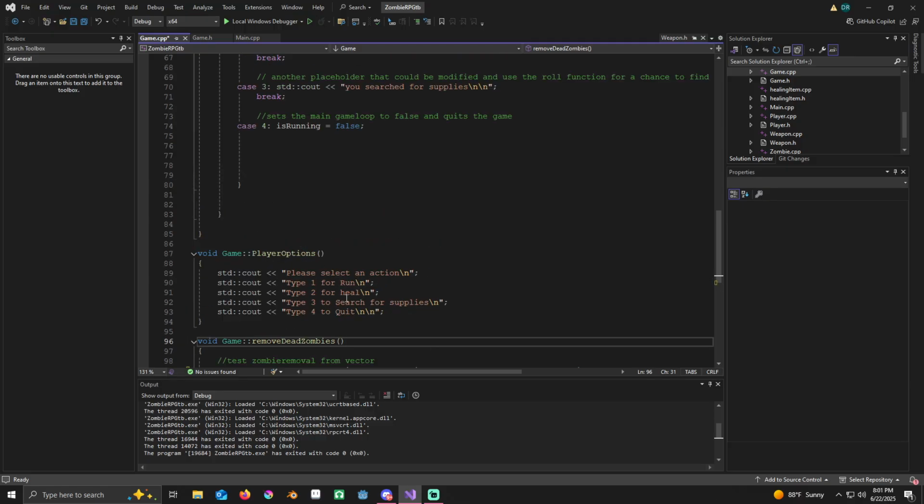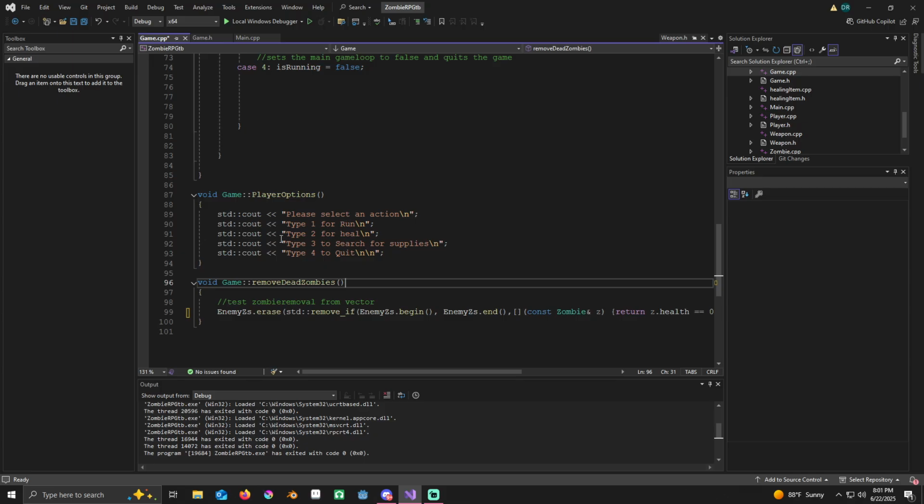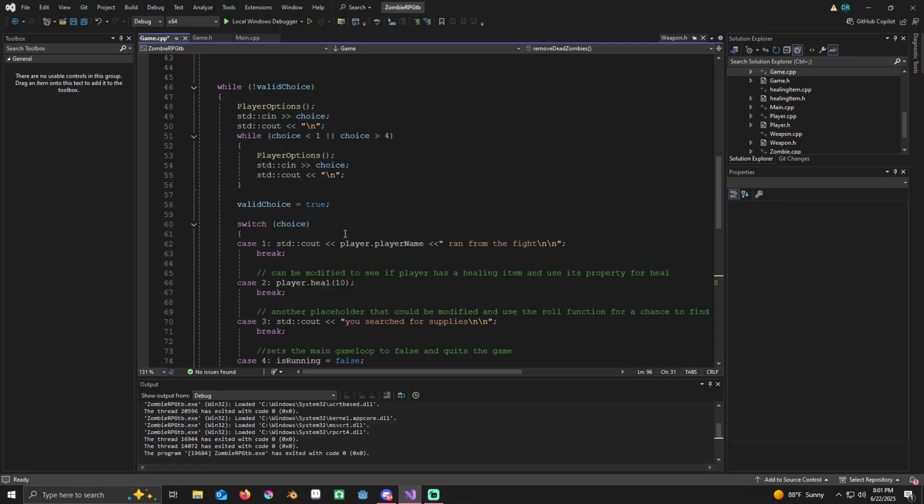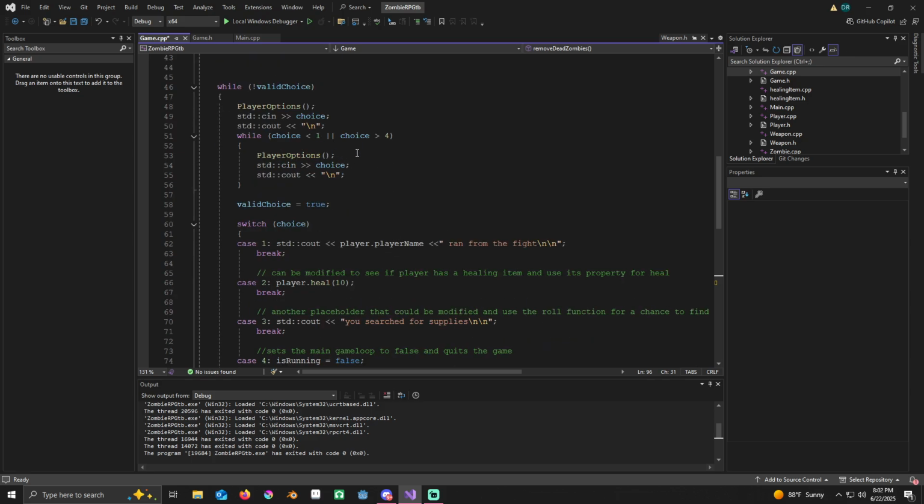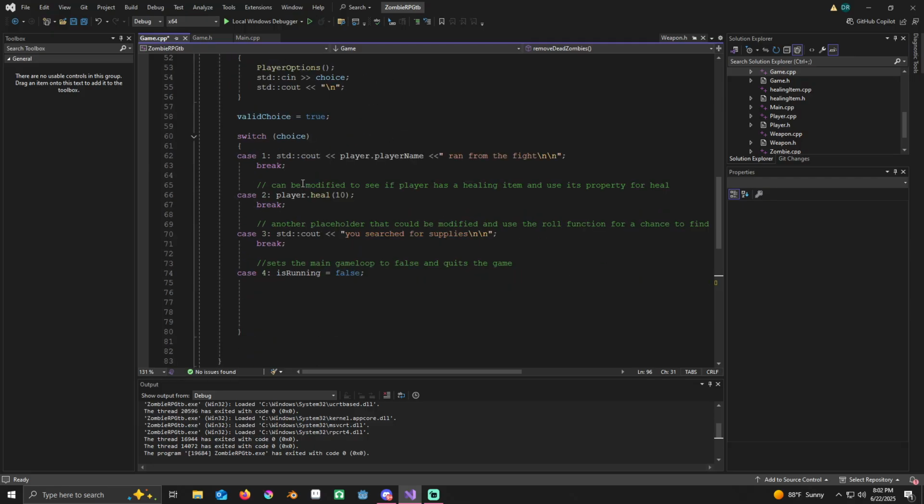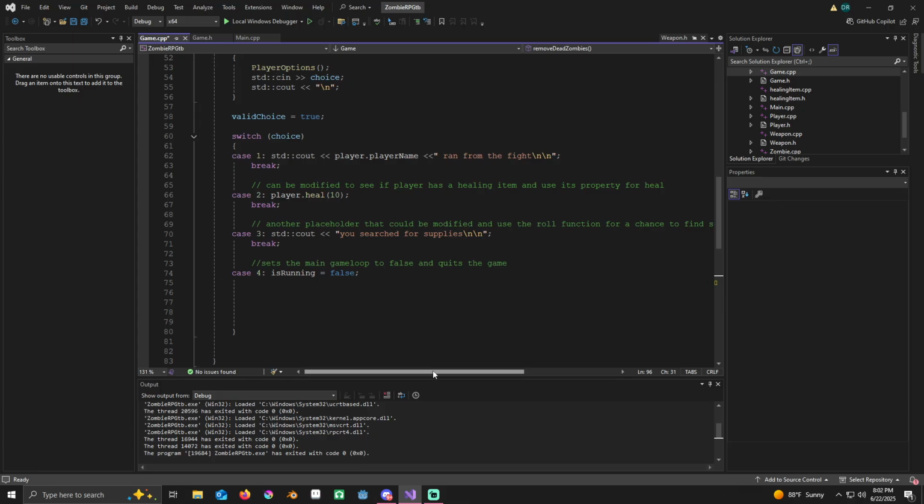Here's my player options. I separated things separately just to keep my code organized, so where it tells you to enter in stuff. That way when we start, I'll just call player options. It tells you what to do. You send in your choice. I just put it where it adds a new line. And basically I check to see if the choice is valid. If the choice is not valid, it tells you to enter in the choice again until it's true. And then from there, we have a switch statement. So it's only going to pick one. And it's going to go through these, and I added some notes where it can be modified.